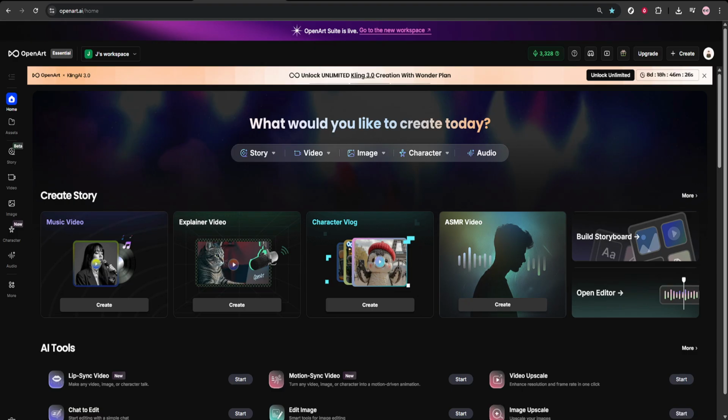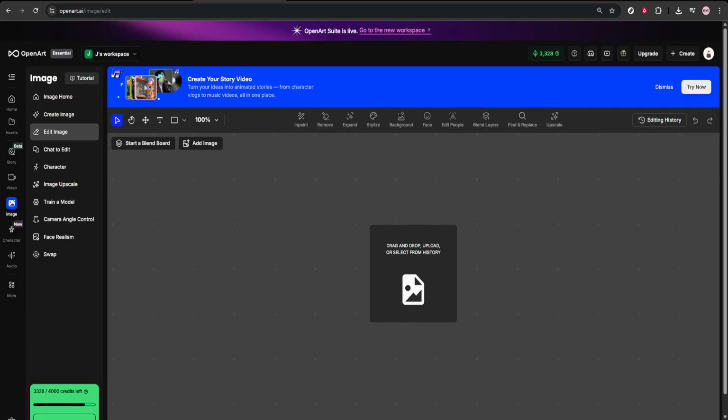Start on the OpenArt homepage and move your cursor over the image area to reveal the editing options. Choose Edit Image to open the editor. Now upload the photo you want to enhance. Portraits, street scenes, and product shots all work great. Images with a bit of negative space near the edge make the effect feel especially natural.